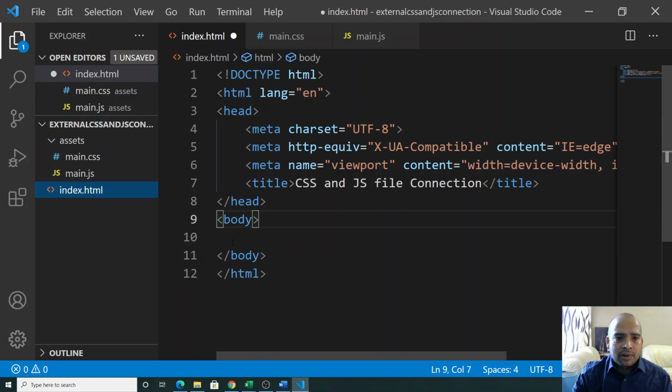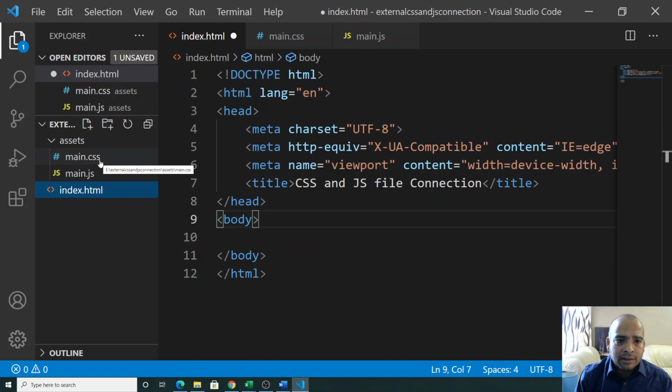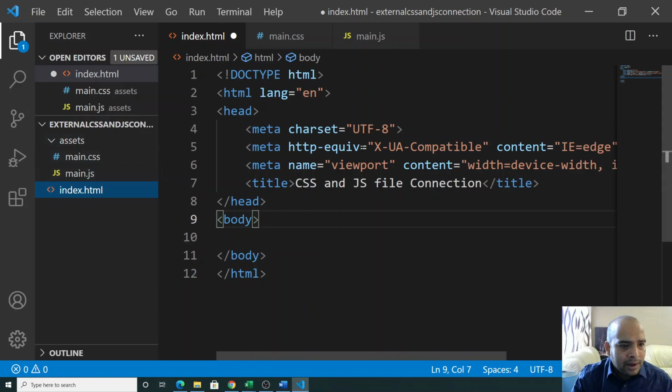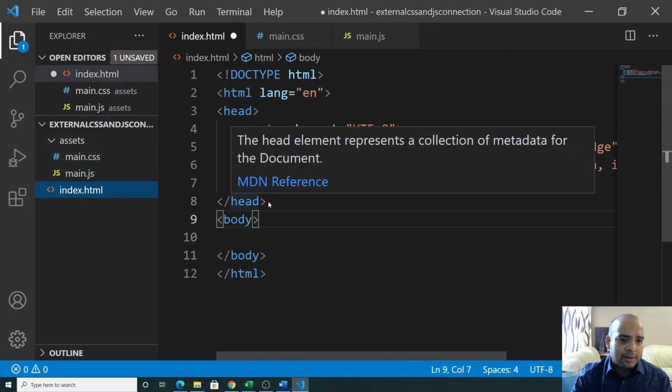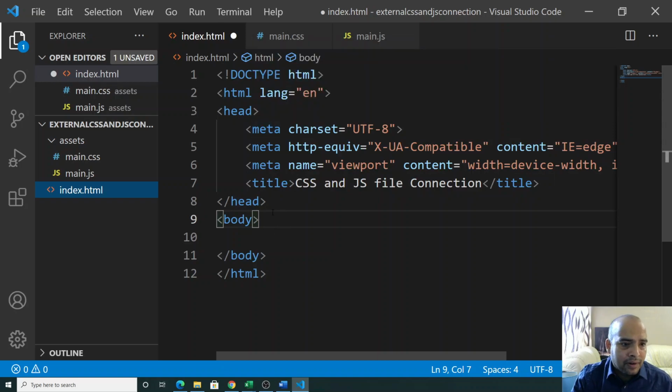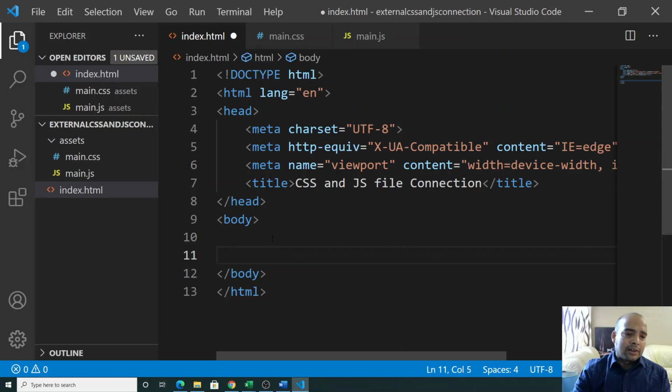The first thing we have to consider is that the CSS file, when we link, must go in between the head and head tag. And for the JS file you can keep it in the head tag also, or you can put it inside the body tag. In practice, generally we put the JS file just above the closing body tag. Whatever, let's first connect this main.css.